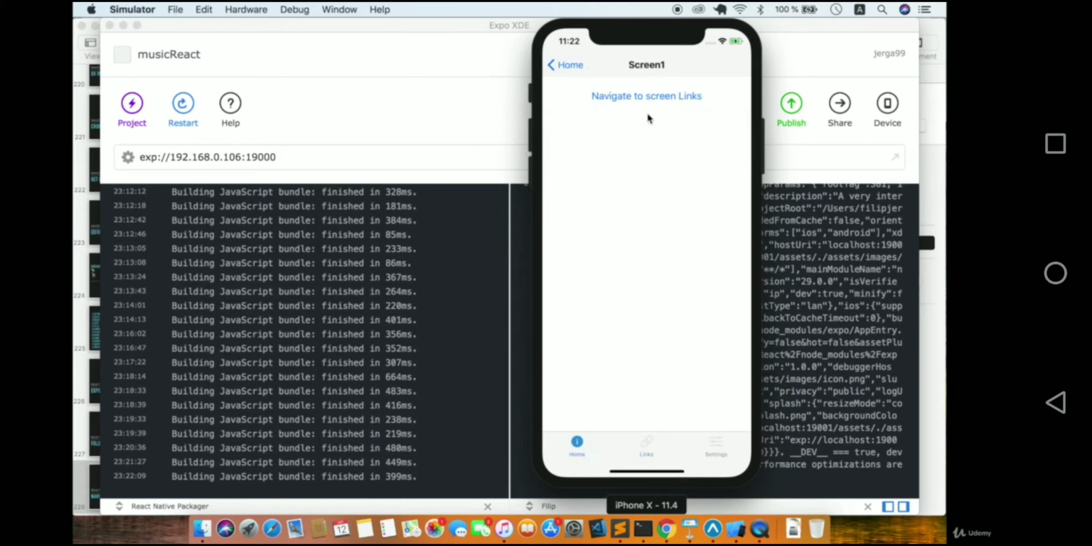If I'm on home and I navigate to screen 1, I'm able to go back, because these two screens are part of a stack navigation. I'm able to go there and I'm back. But when I navigate to links, this is a part of a different stack and I'm not able to go back. Okay, so this is the main difference, and let's try something else.